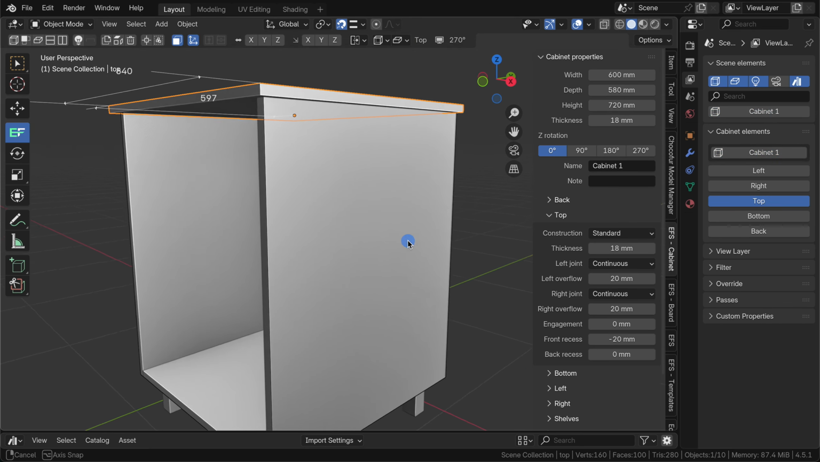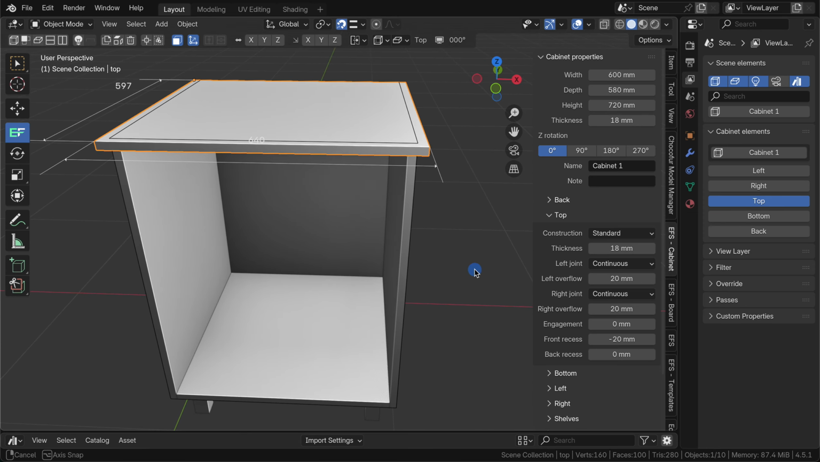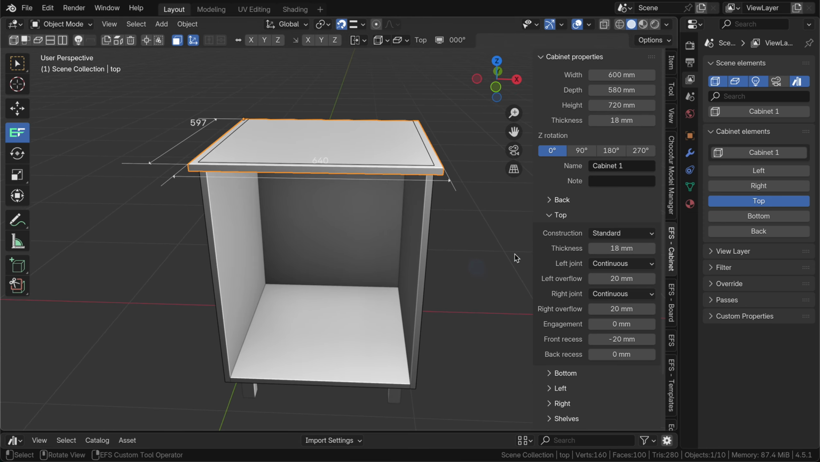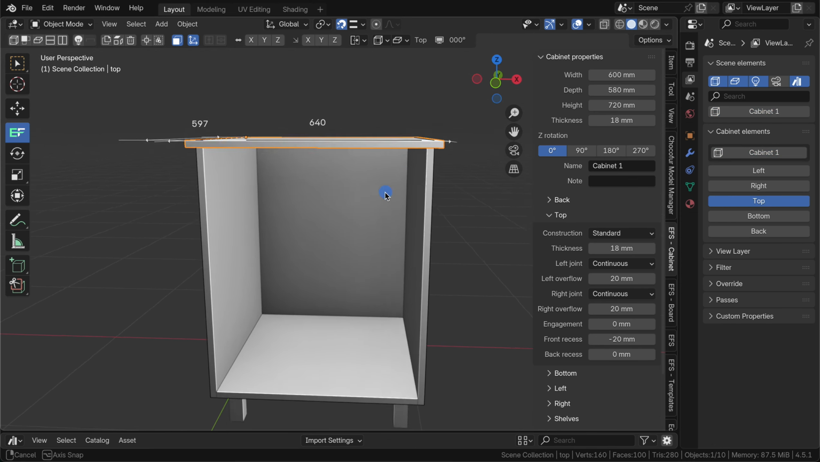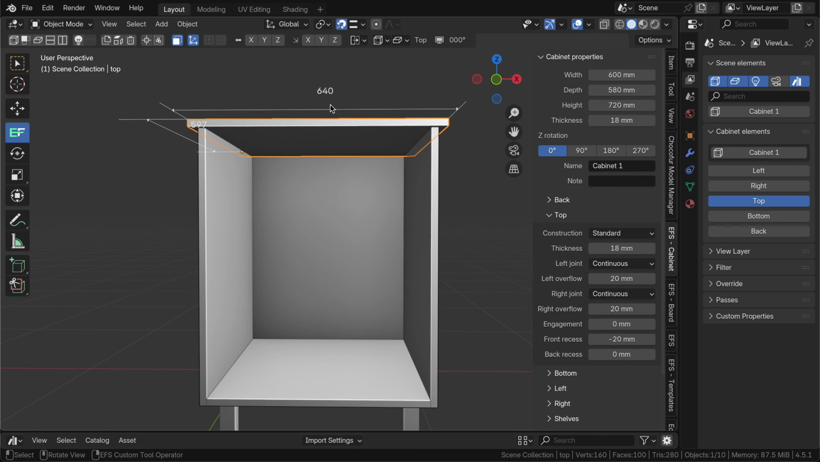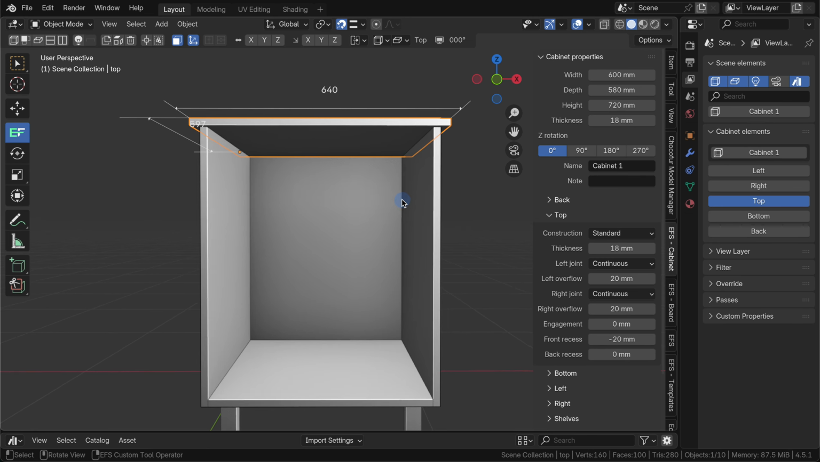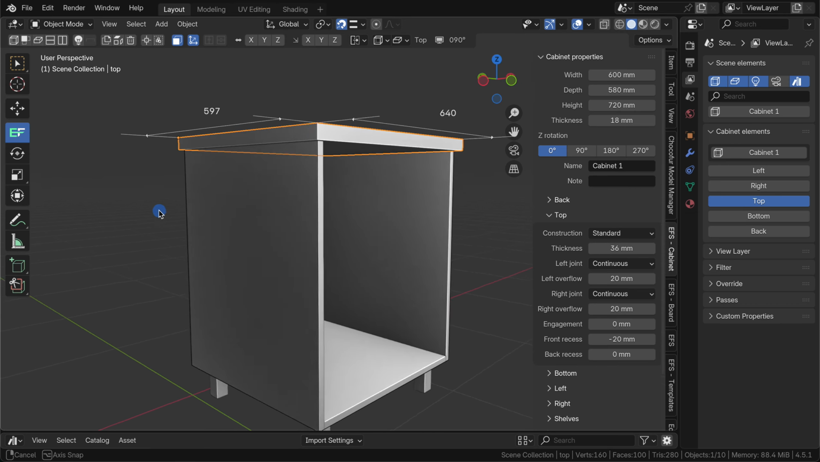Keep in mind that overflow extends beyond the cabinet's defined dimensions. For example, a 600 millimeter wide cabinet with 20 millimeters of overflow on both sides will have a top panel that is 640 millimeters wide. By default, the cabinet thickness setting applies to all components, but you can override this for individual parts. For instance, you can set the general cabinet thickness to 18 millimeters while making only the top 36 millimeters thick, creating a distinctive thick top design with overhangs.